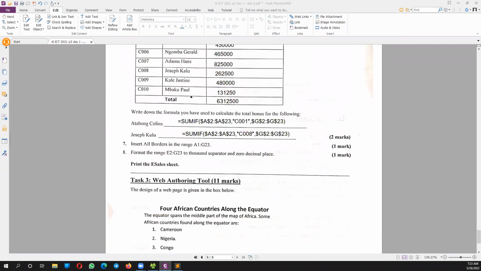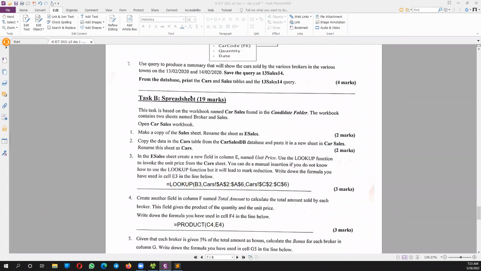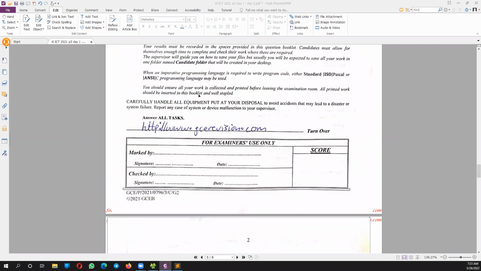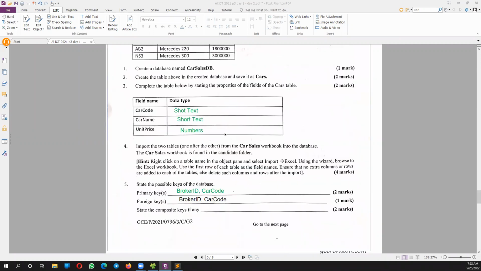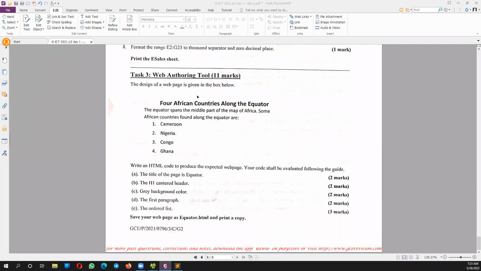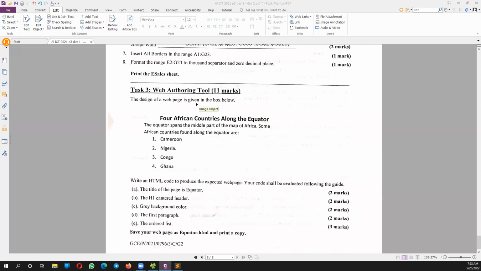Remember, we worked on Task B and Task A, right? So we are on day 2. And look at these various tasks in the previous videos. Right now, we are going to be treating Task 3, which is web authoring. As I earlier said, this day 2 is similar to day 1, just that some of the words change, but the exercises or the activities are the same, right? So Task 3 is the web authoring tool, which is 11 marks.